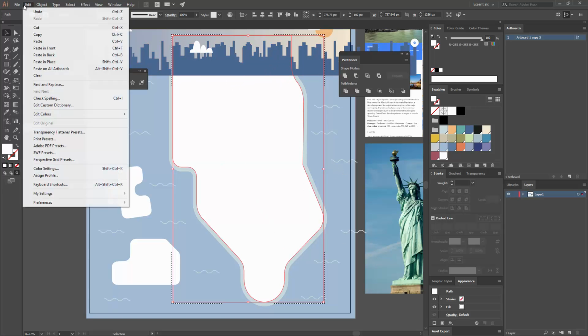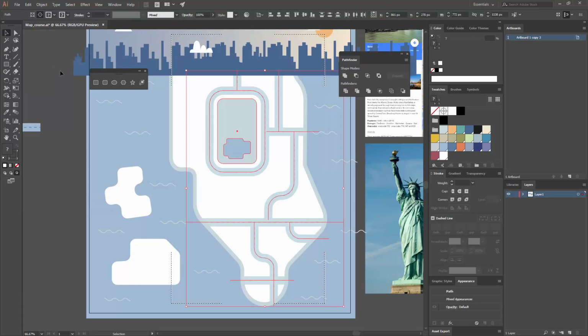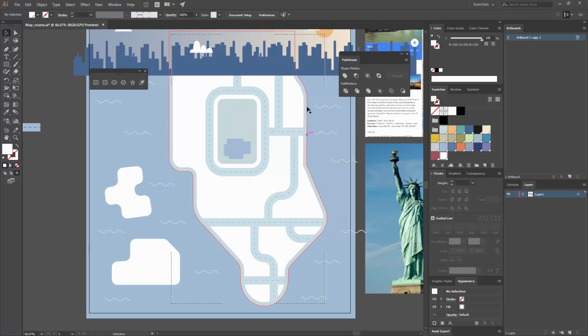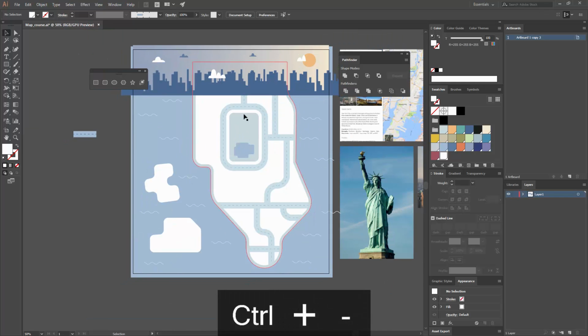Then I'm going to go Edit, Paste in Place, or you can press Ctrl-Shift-B. And now the roads are going to be masked inside that shape that we had. And to go outside this Draw Inside mode, you can go here to Draw Normal, or you can double click outside the shape that you have been selecting to create this.